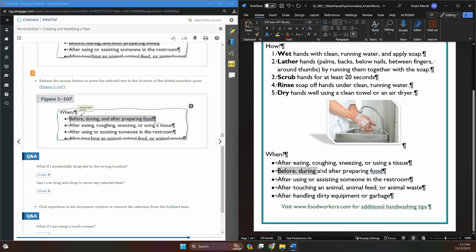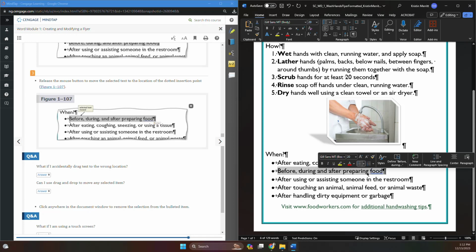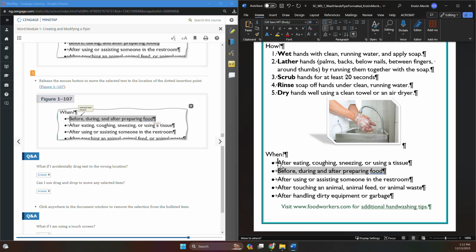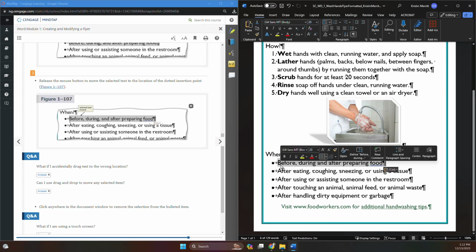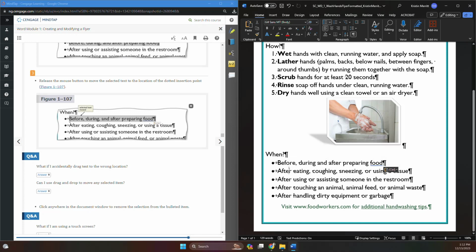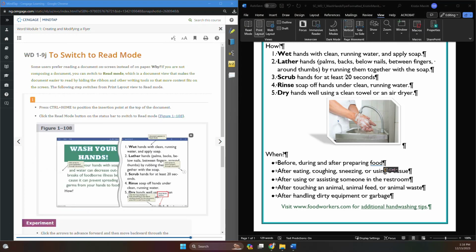We will move an item by selecting it and dragging it to its desired destination. Select the text before, during, and after preparing food, and drag the insertion point before the A in the first bullet and release your mouse. Before, during, and after is now the first sentence in our bulleted list.